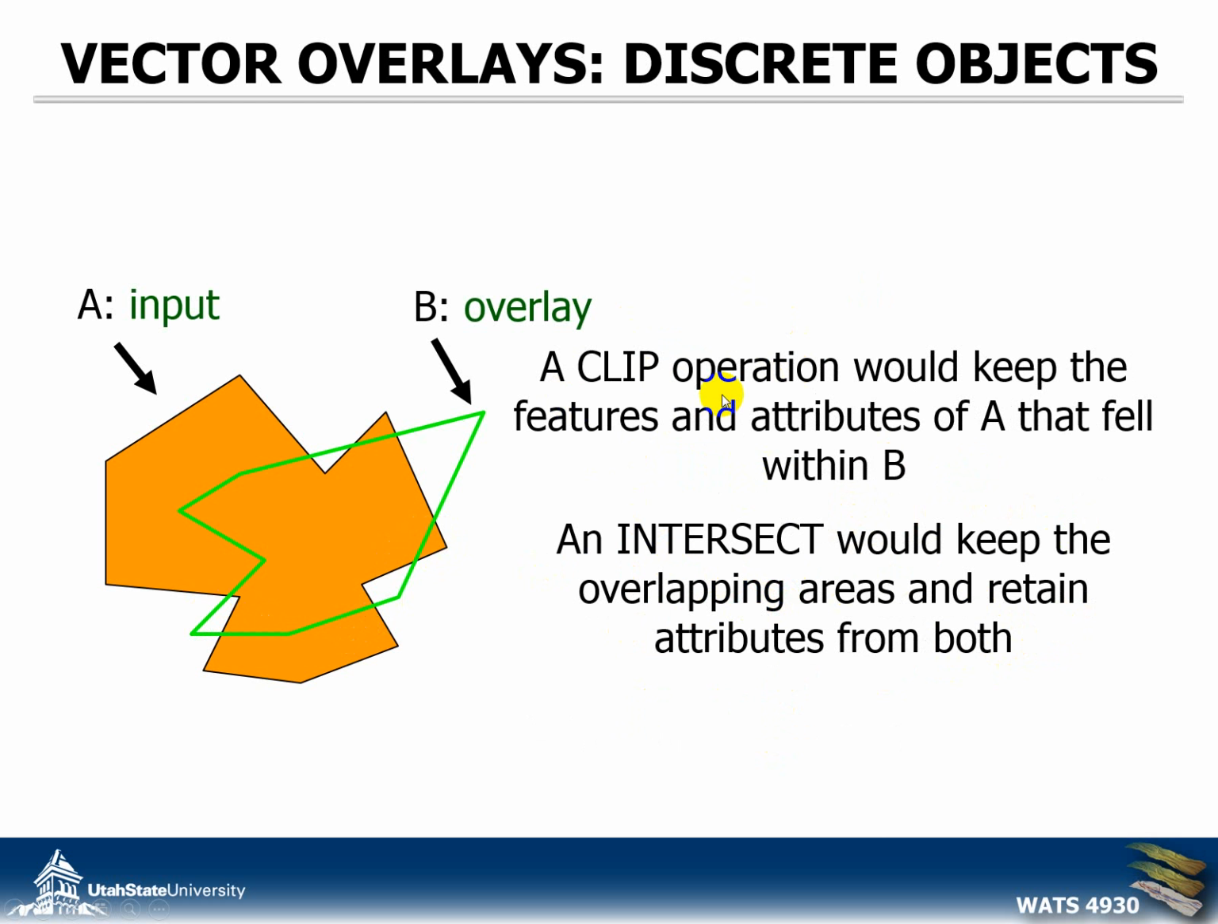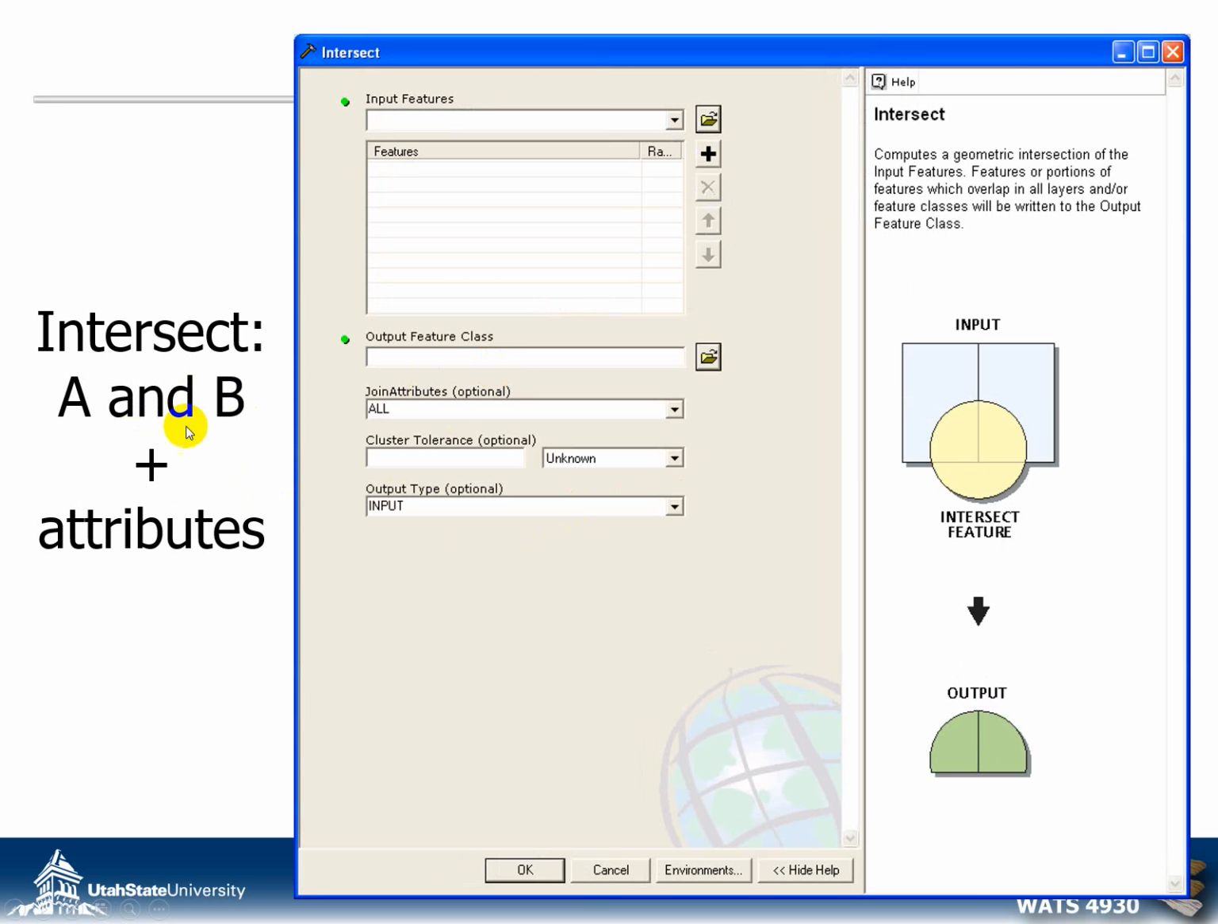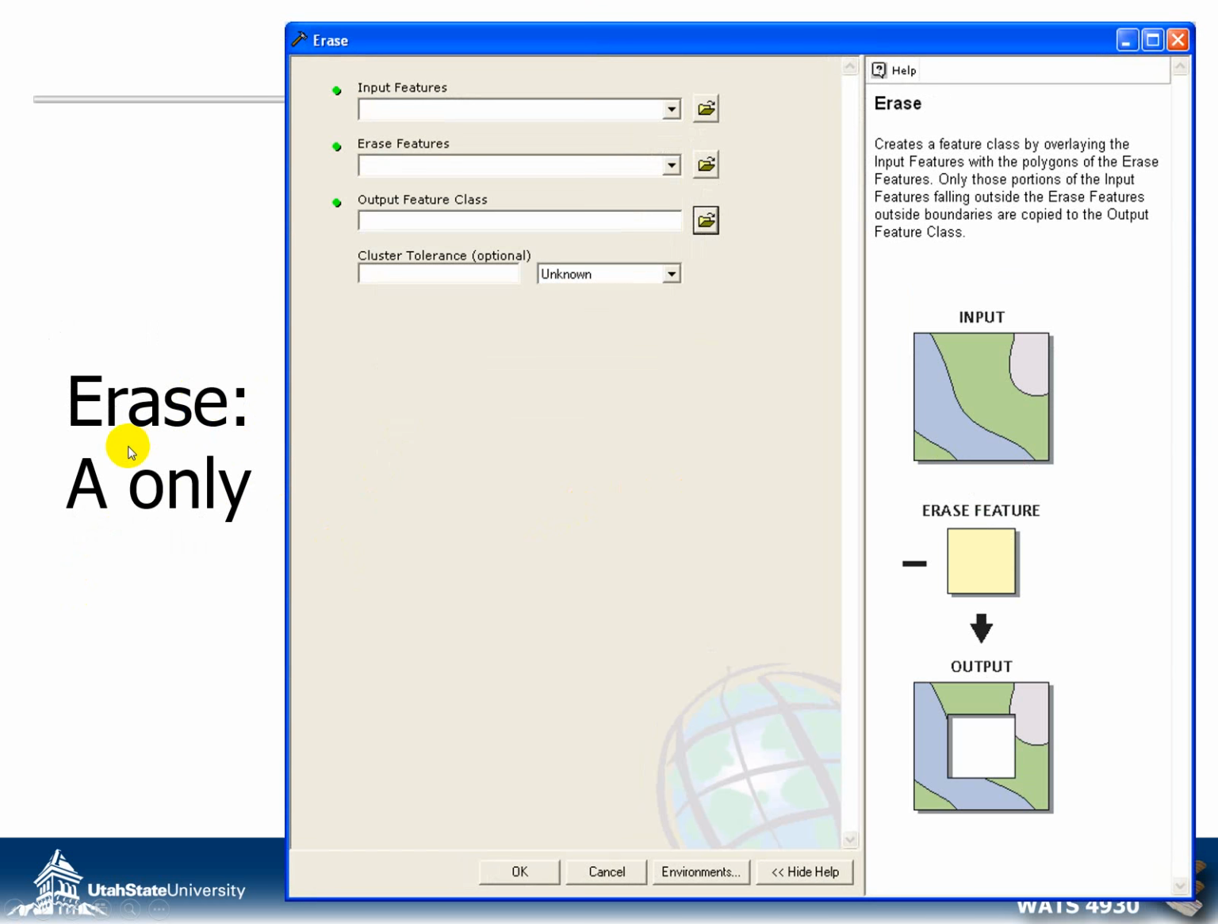And so if we did a clip operation, a clip would keep both of the features, for example, of the input A that fall within B. An intersect would just keep the overlapping areas and retain the attributes from both. So they're slightly different. So here's the clip command. We've already used this. And so you could clip A with B. You can have an intersect command, and then there's the erase, where basically when you give it the erase feature, what it does is it gets rid of any information within that area.